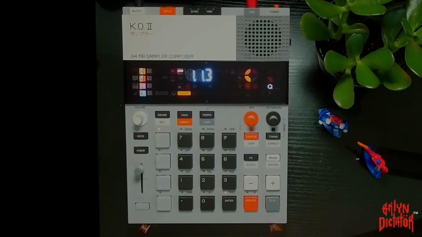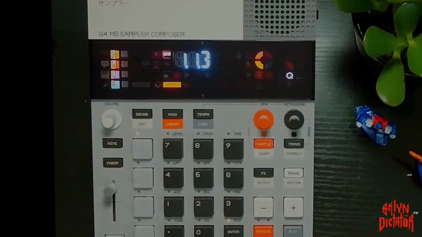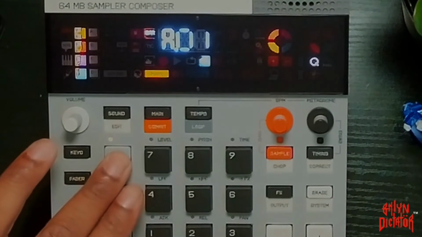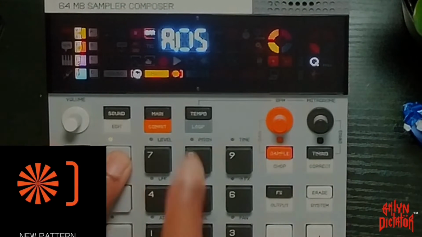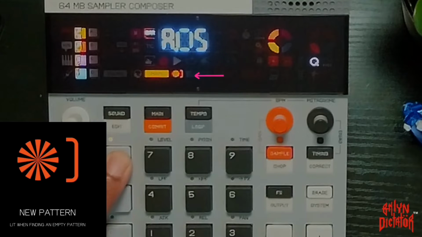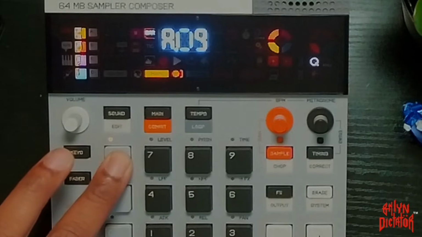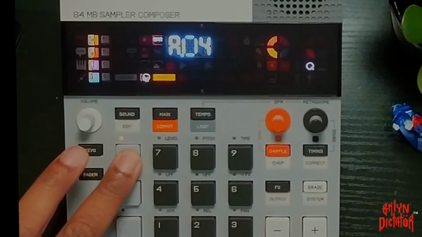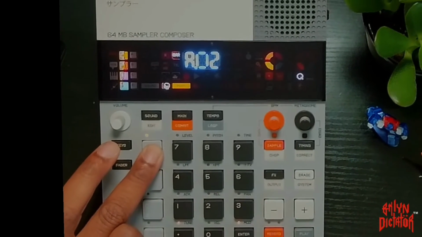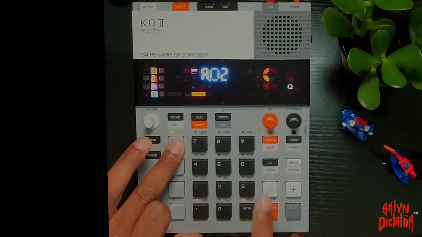I also want to show you that if you're dealing with an empty pattern, you'll see this little sun icon with a bracket around it. That means it's an empty pattern, because we have up to 99 patterns. So it can get pretty confusing, but you always know you're dealing with an empty pattern when you see that icon. Now let's go back to a used pattern and you won't see that icon. 5 is unused, 4 is used, 3 is used, 2 is used. So we don't see that icon. Just wanted to point that out real quick.